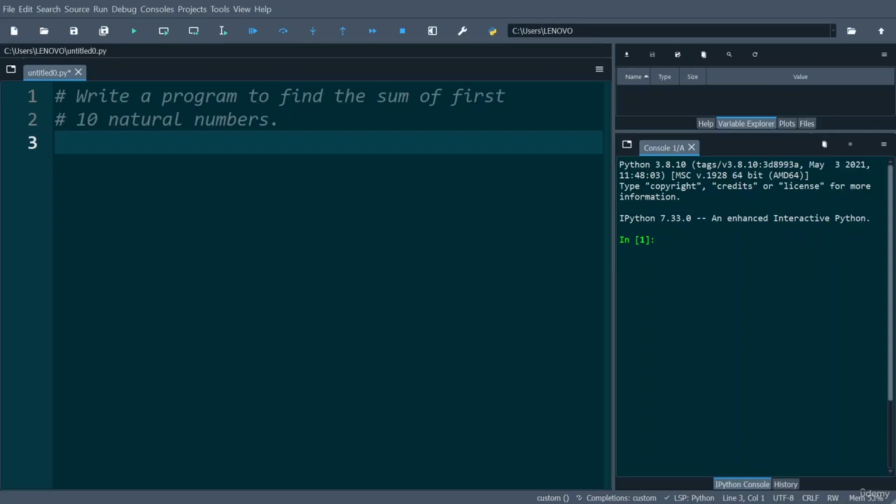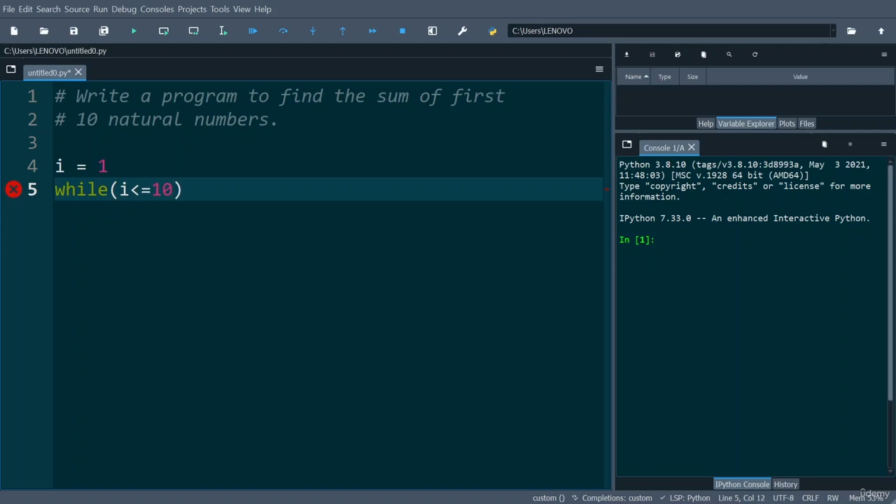So in this video, we'll write a program in order to find the sum of first 10 natural numbers. So let's start making use of the while loop and solve this problem. First, what is the initial value? I'll consider I is equal to 1 because this is the sum of first 10 natural numbers. So the last value should be 10. So I'm going to write I less than or equal to 10.